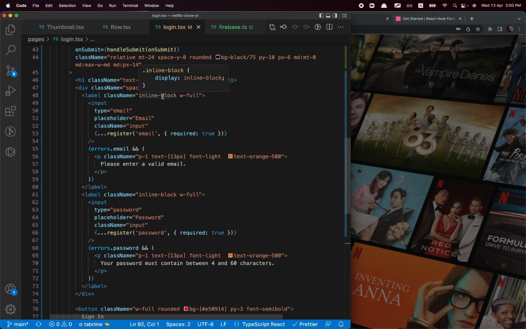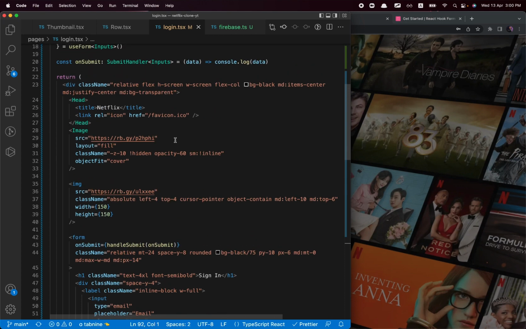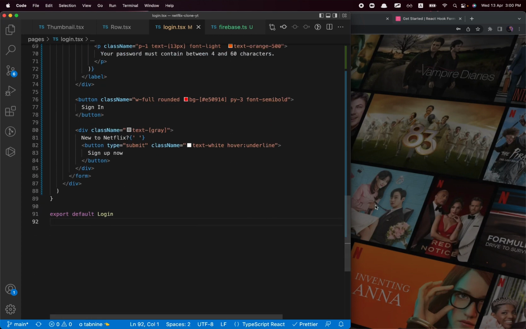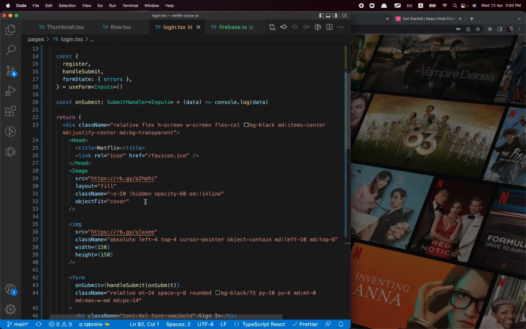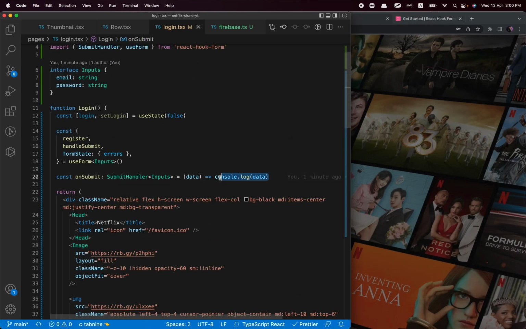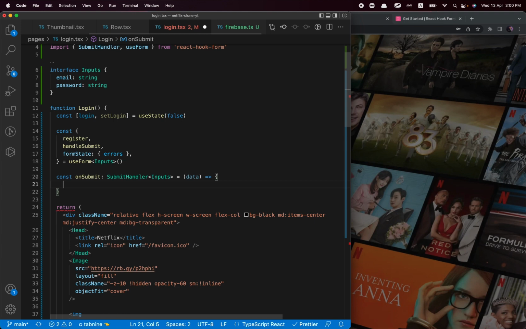Now what we need to work on next is actually our login function. So when I click on login, I want the user to actually log in, and if the user clicks on sign up, we want the user to actually sign up. Now how are we going to do that? Instead of console logging the data, we want to do something more useful, and it's going to be an asynchronous function.